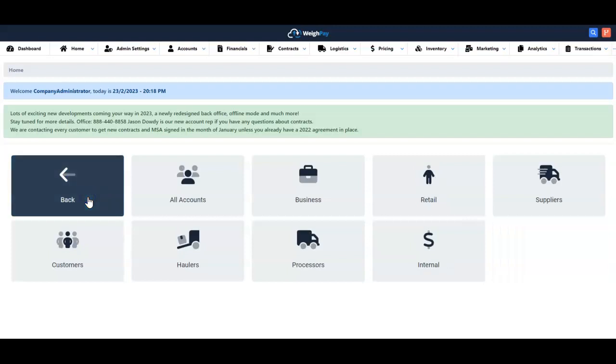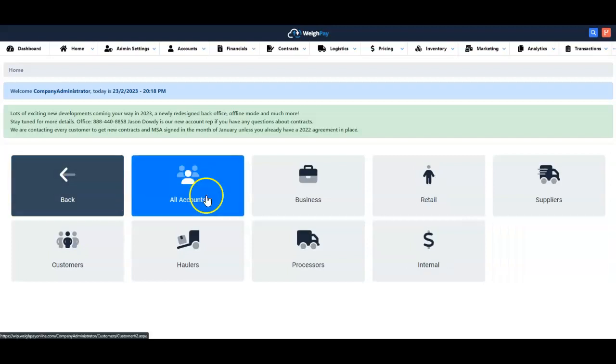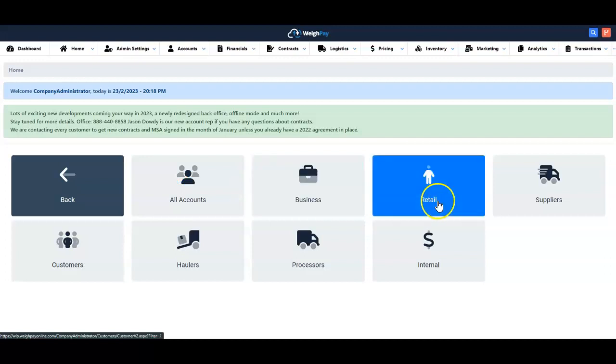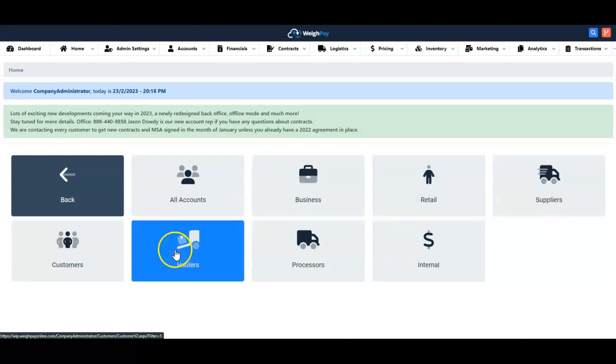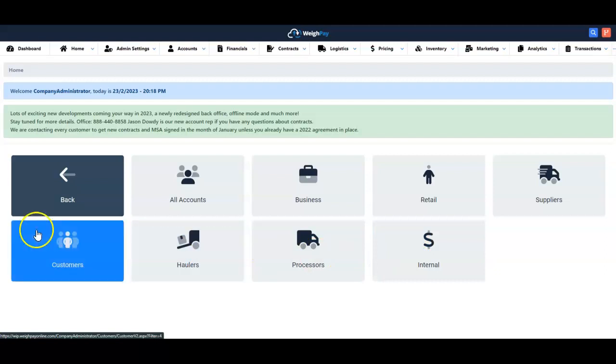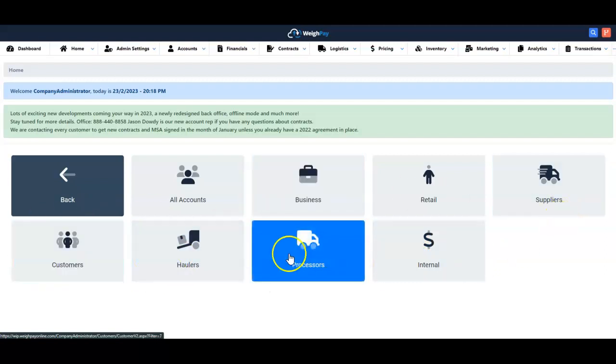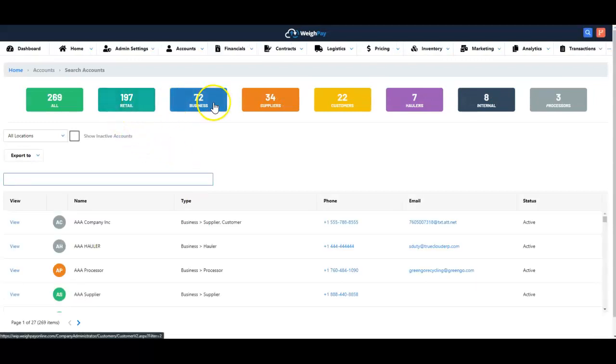So obviously, it's an account-based system, so I can go look at all my accounts, my business accounts, retail accounts, suppliers, customers, haulers, processors, internal accounts. So you have all of the functionality to go look at all your accounts. If I were to click on all my accounts, you can see the different number of accounts that we already have on our system, on our dashboard.